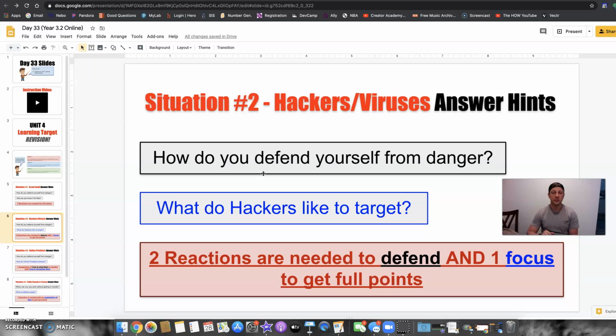You just need 2. Now with your focus, hackers tend to target specific accounts. They could attack anything, but they typically go for some very specific accounts, and that's what it's asking you for. If you can only defend yourself in one place to make sure that you're safe, where should you focus your attention, where a hacker is most likely to target you? There's a couple answers to that, so as long as you have 1, you're good.